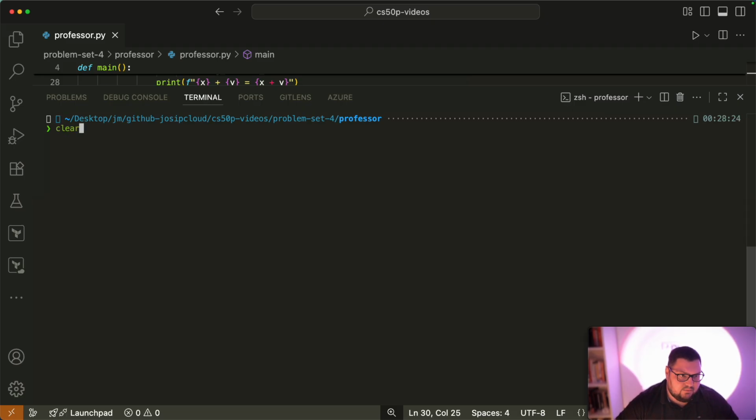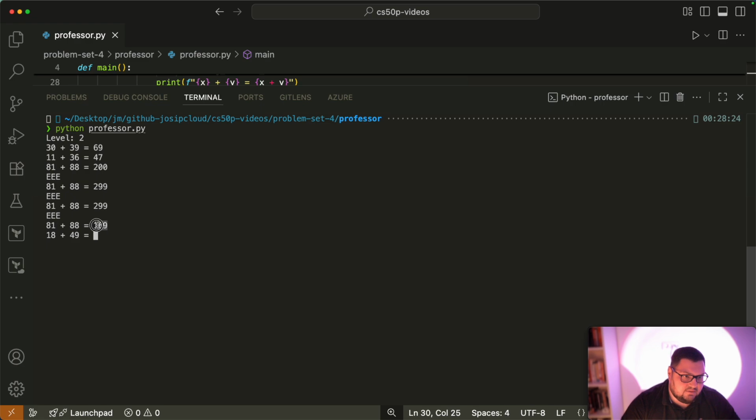Let's do it one more time with a bigger level. Let's do level 2. So it's 69, it's 47, it's, I know, let's do it wrongly now. Wrongly. We get the correct one. Let's do it wrongly again. 100, and now let's type in the correct number. So let's do 91. This is a real math test for me now.